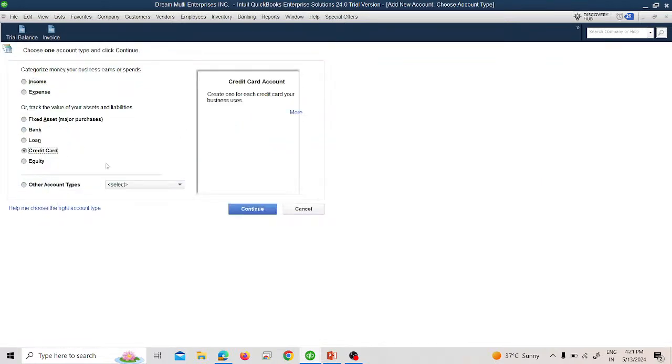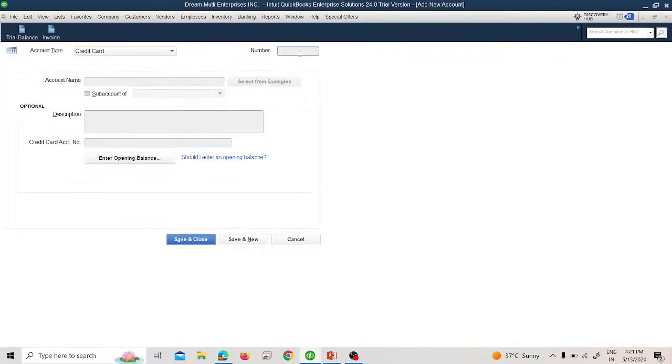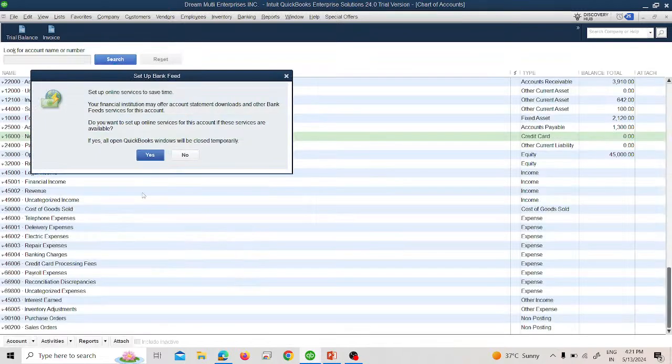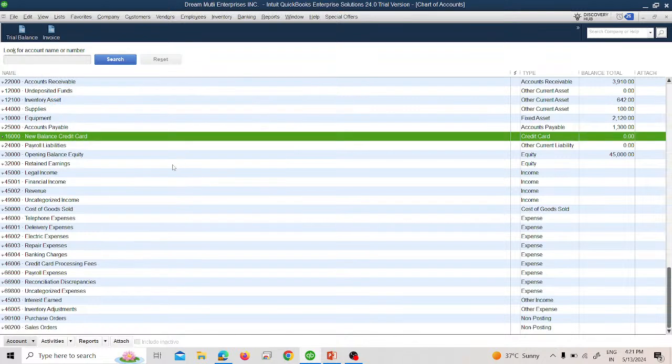Click on OK on a credit card type of account. Let's continue. Give the account number 16,000 and give the name of the account new balance credit card. Click save and close, and you will see a window to set up an online service to save time. You just click on no and move forward, and here you can see your new credit card option comes up. It says new balance credit card.